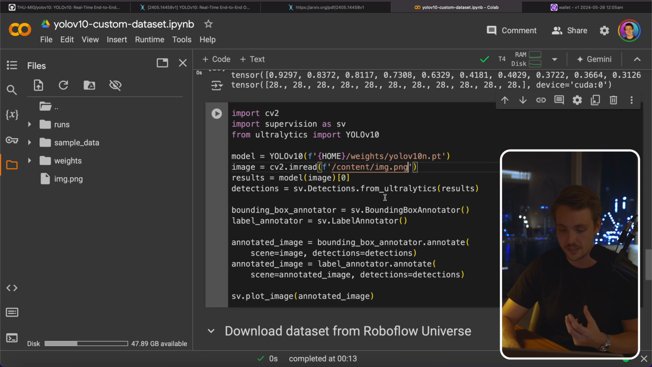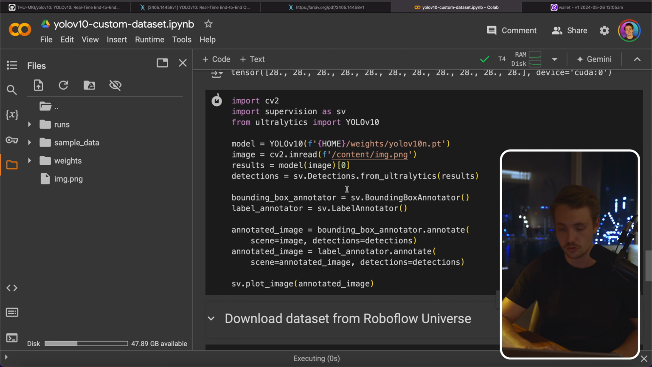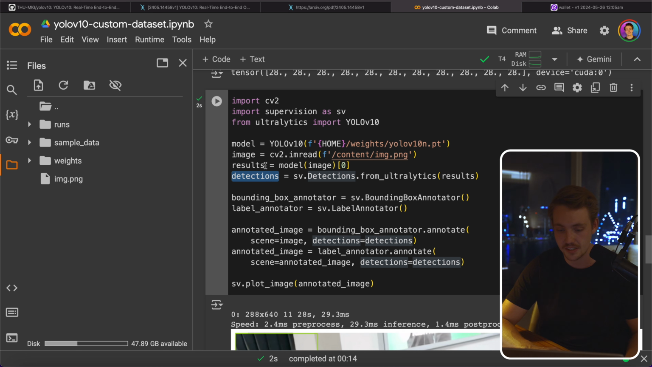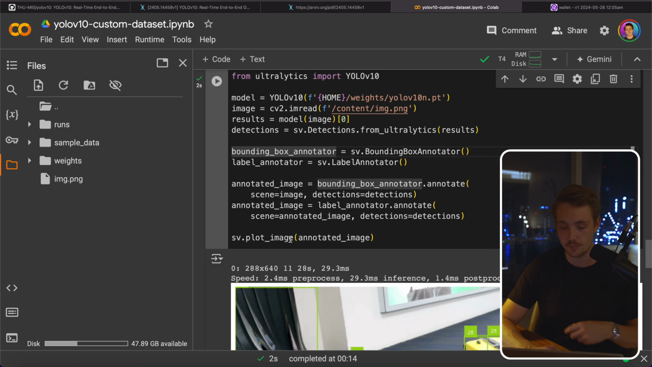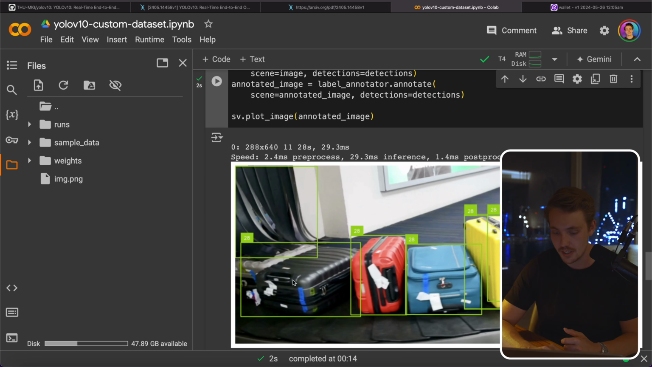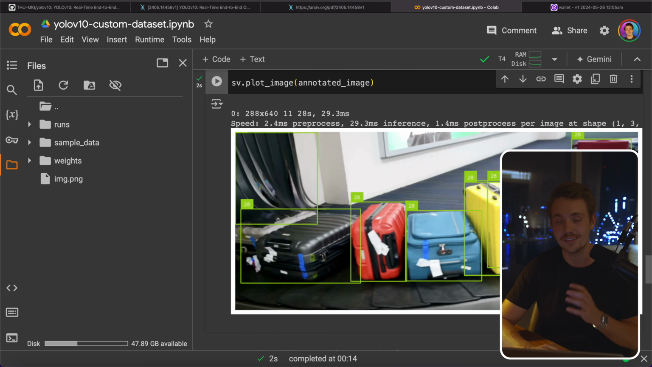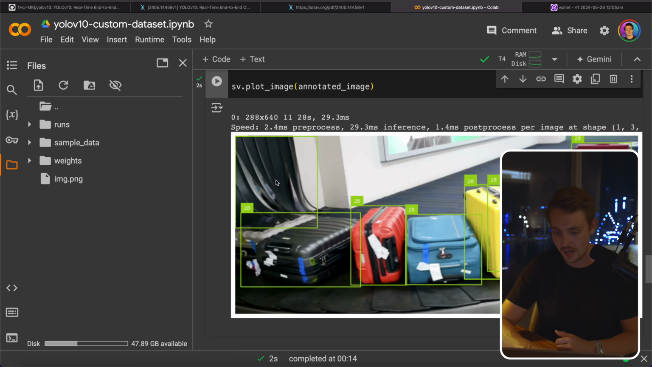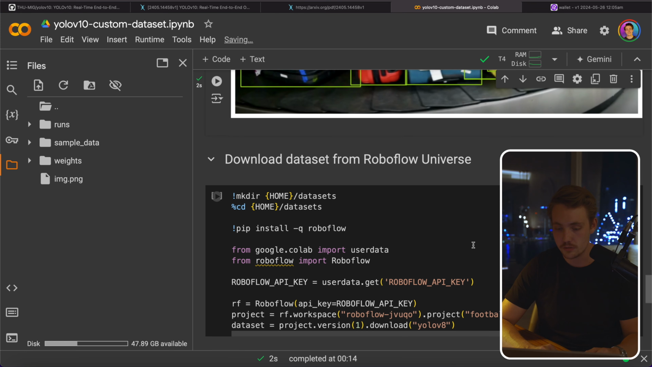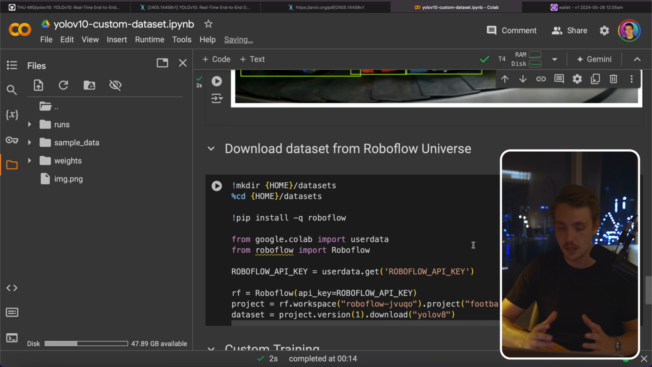We load in our model weights, and now we're using supervision to draw our detections. We create these detections from our results. Have a bounding box annotator, label annotator, and then we just plot that on top of our image. And here we can then see we have our bounding boxes plotted on top of the suitcases detected in this image. So we have some false predictions here and also here, but could probably be filtered out with a confidence score.